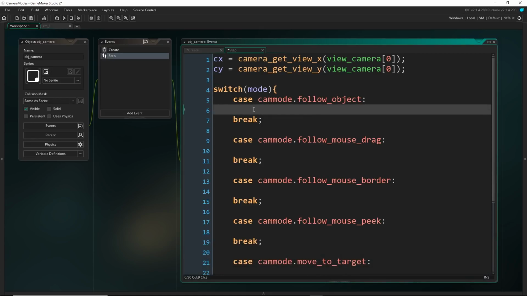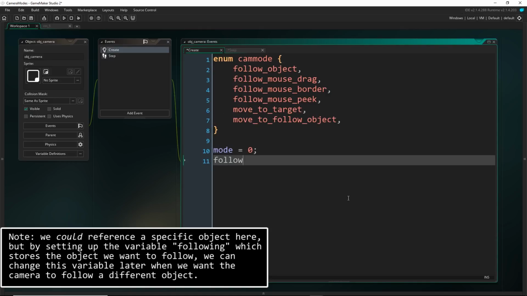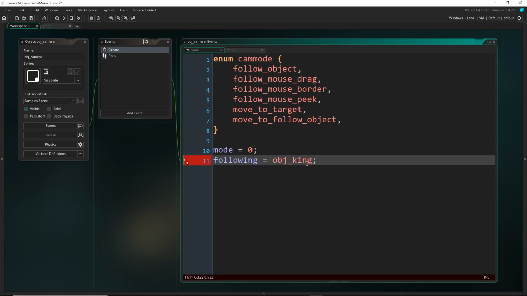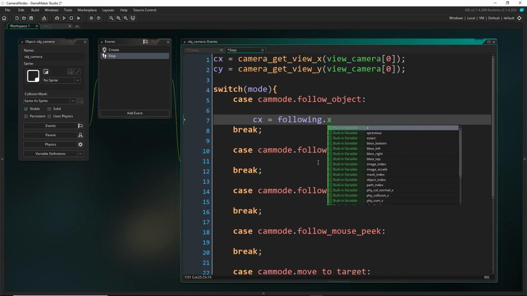Now we are going to need to get the x and y position of the object that we're following, which also means that we need a variable pointing us to the actual object that we're following. So let's make a variable. I'm going to call this following, and I'm just going to set this to my object obj_king. You might want to set this to your player object. Let's come back. So let's go cx equal to the object that we're following's x position.